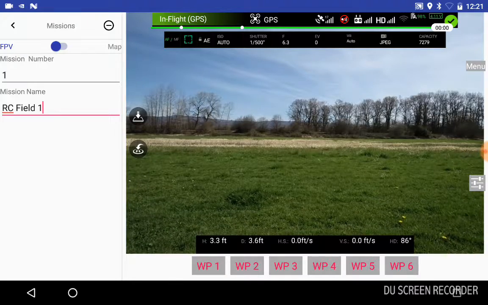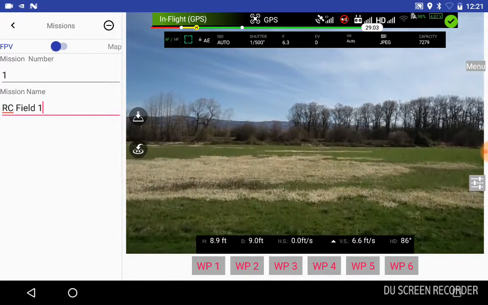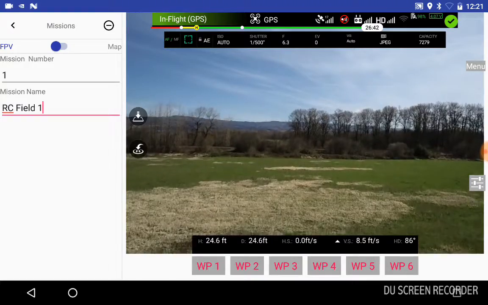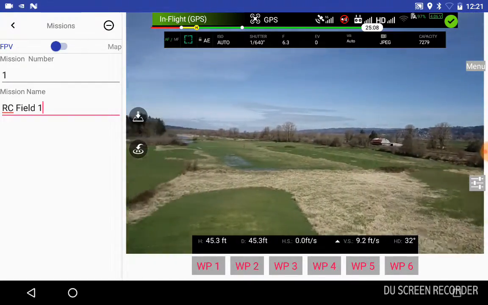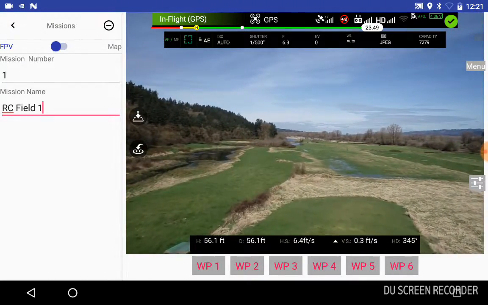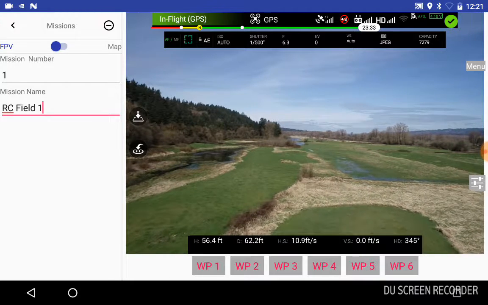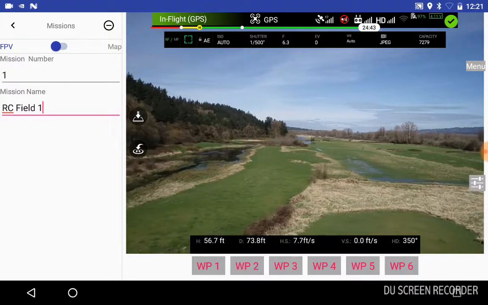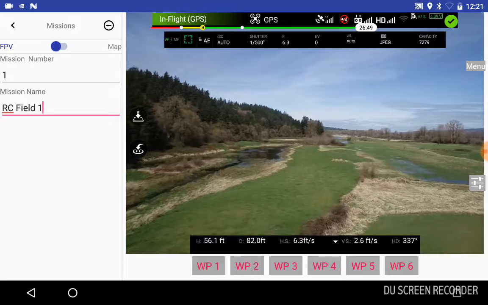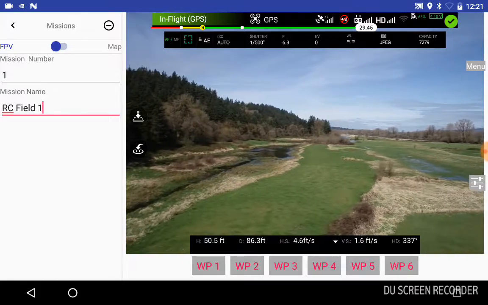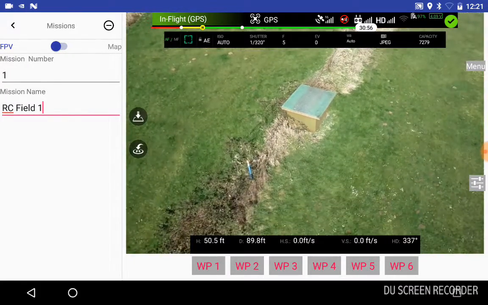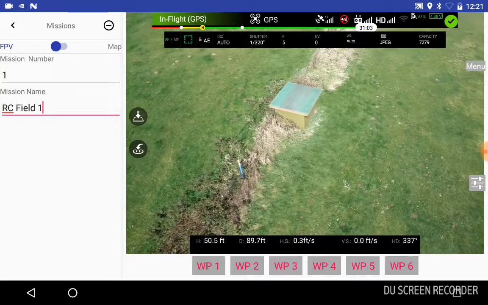And what we're going to do is we're going to go ahead and go up for a bit. And we're going to go ahead and go to the first waypoint. It's going to be a small green outbuilding that we have over here. And we're going to do a couple things. I'm going to lower the gimbal so that we can see it from this angle.